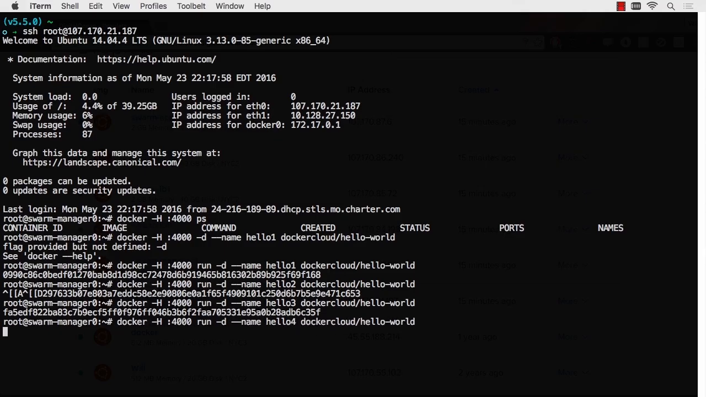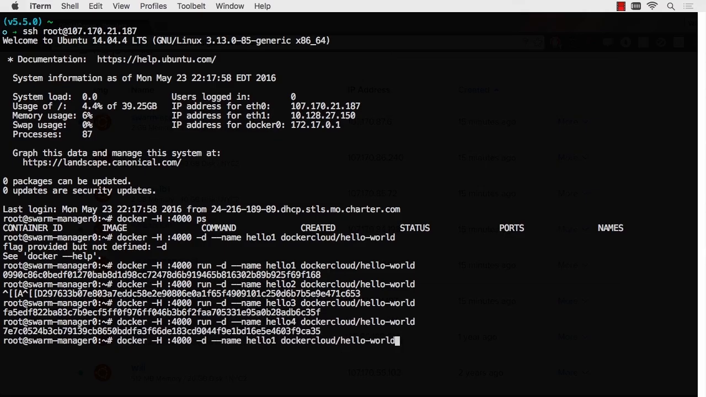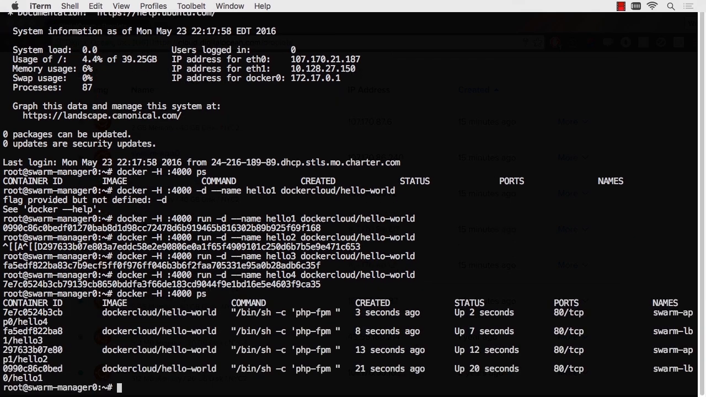So now if I were to scroll up and hit that docker ps command again, you can see that I have 4 hello worlds running. And it doesn't just tell me the name of it, it also tells me which swarm node it's on. We have on app 0, we're running hello 4. On LB1, we're running hello 3. App 1, we're running hello 2. And on LB0, we're running hello 1.